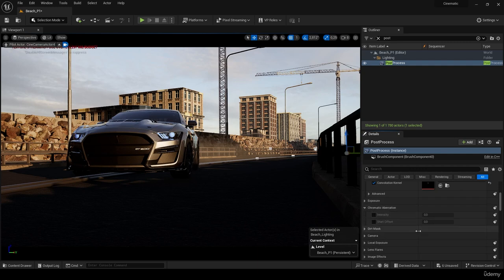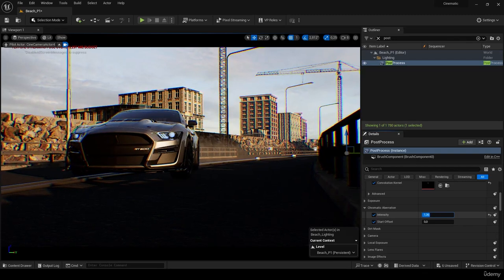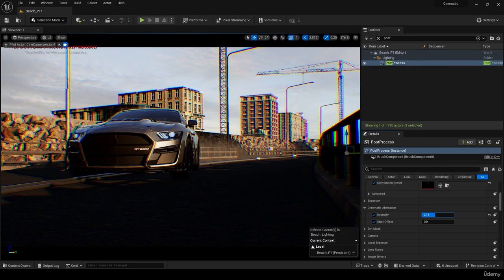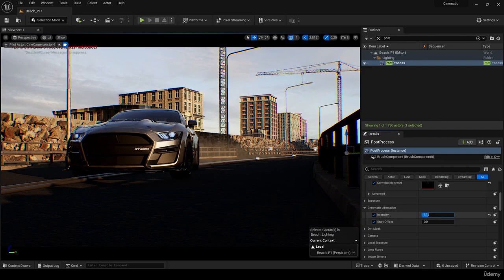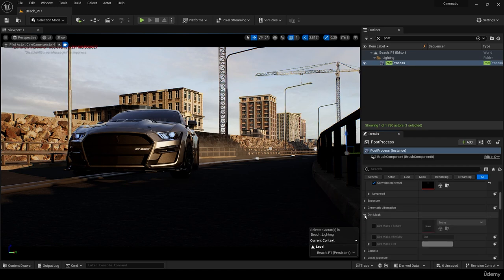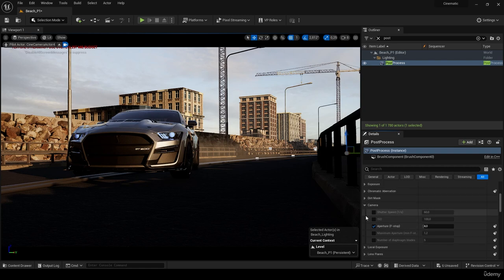Chromatic aberration, it's not working here. So maybe for our scene, we won't see any difference. Sometimes you can see in some of the videos that there are some colors and some glitches inside. And this is the effect of the chromatic aberration. It's helpful for the cinematics, but in our case, I won't use it. I will stop it. We have dirt mask, we have camera stuff here, the stuff which we won't need, local exposure. Stop. Lens flares.